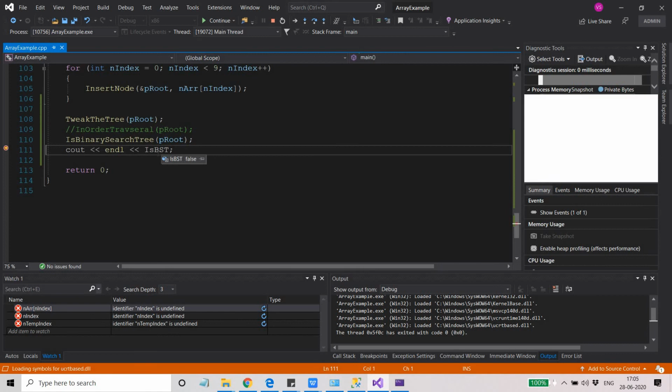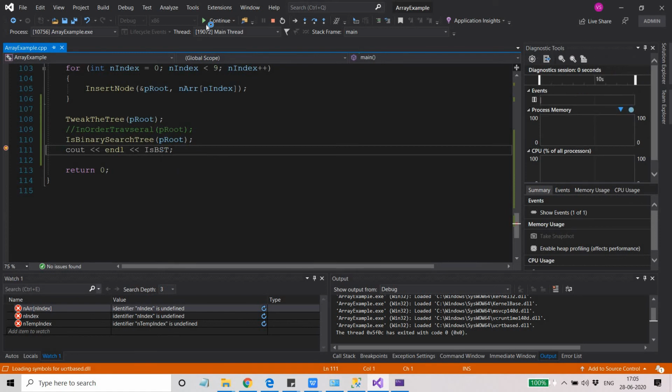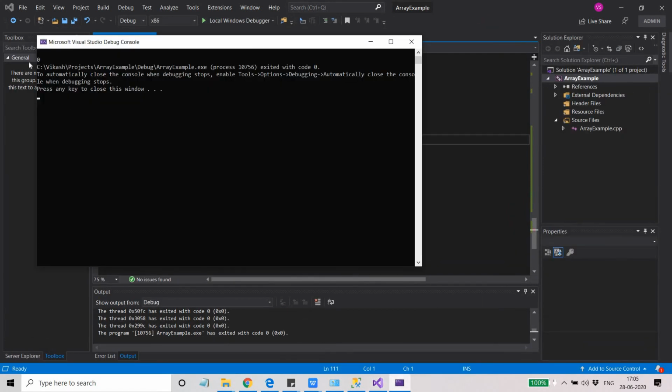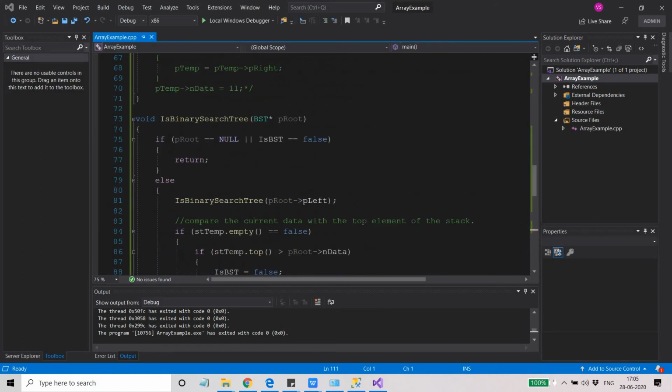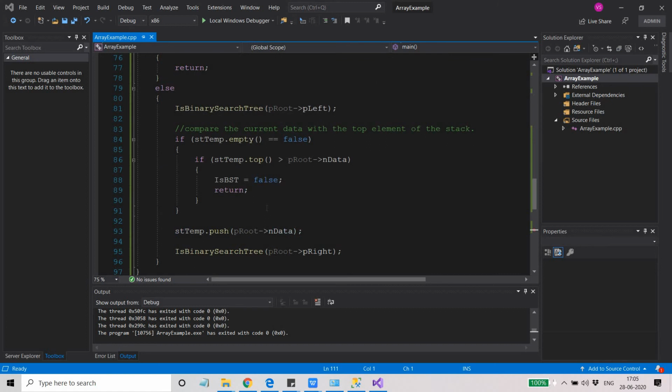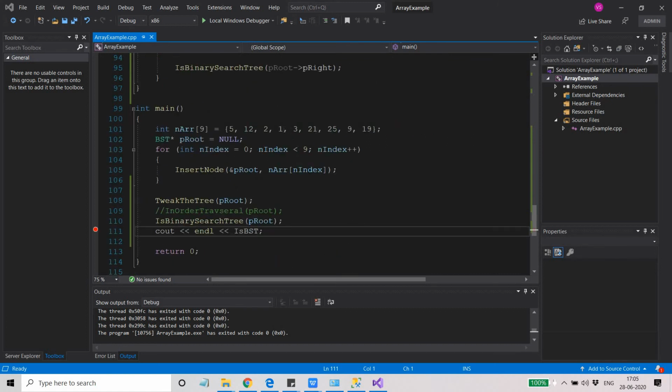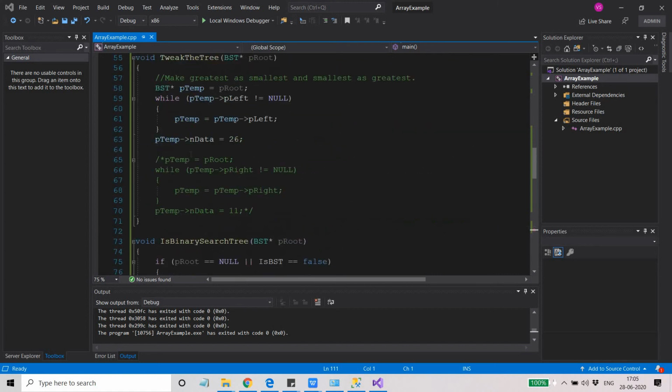So here, if you see, is BST has become false, and the same will be printed on the screen, which is 0. False means 0, right? So these are the two cases I have covered here, but you can do anything, like you can try to find out any middle node, right? These were the extreme cases. One was the leftmost element, and the other one was the rightmost element of the binary search tree. The smallest and the greatest I have tweaked.